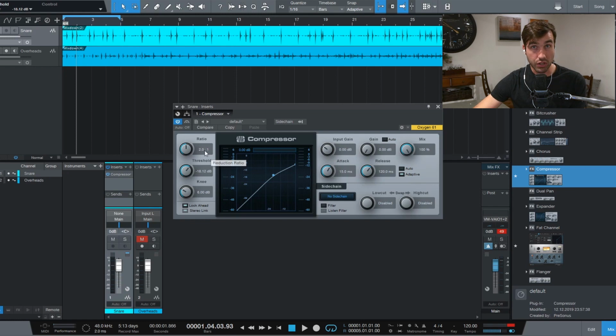So when your audio gets above that threshold line, which is currently set at negative 18.12 decibels, the compressor is going to kick in and it's going to start to reduce your level. At this point, we have a ratio of 2:1. So for every 2 decibels that it goes above that threshold line, the compressor is going to say, nah, you're only going up 1 decibel.